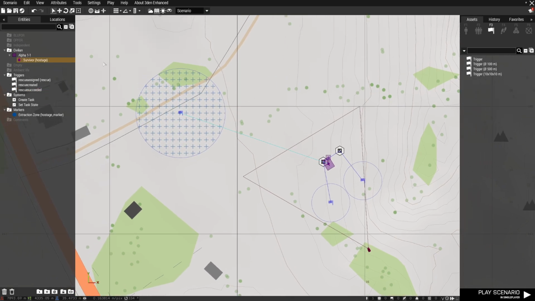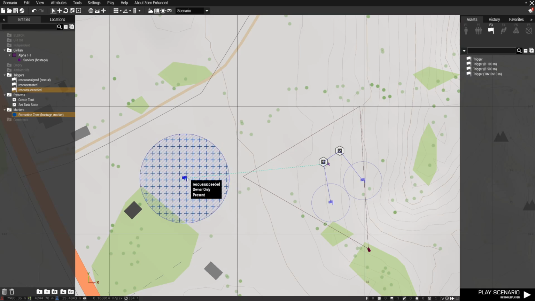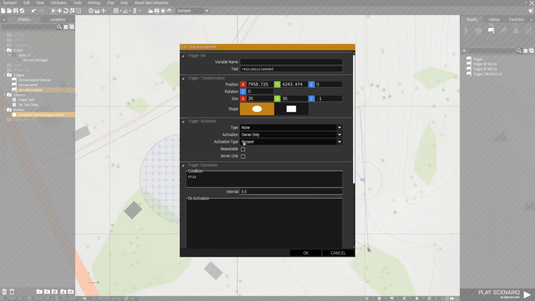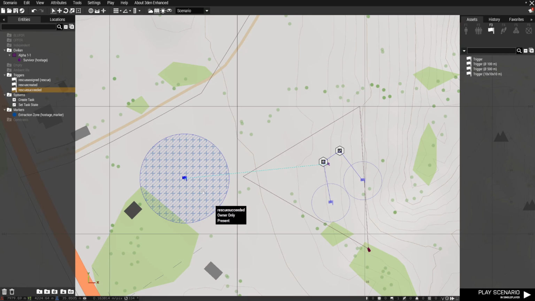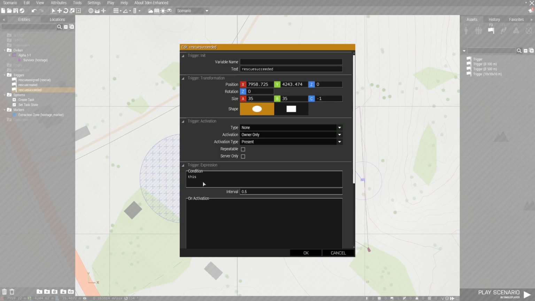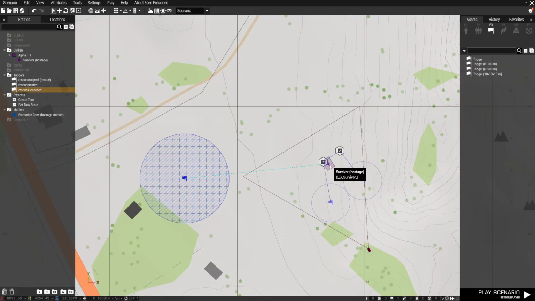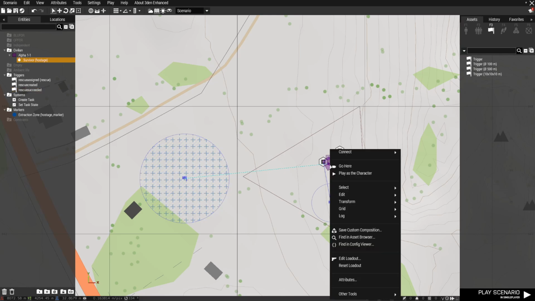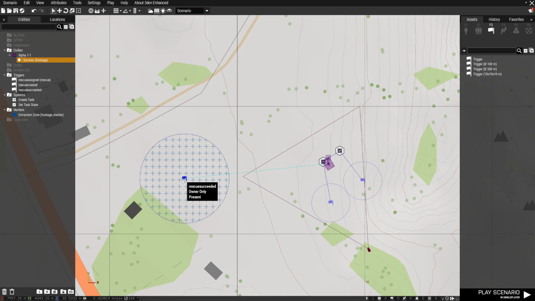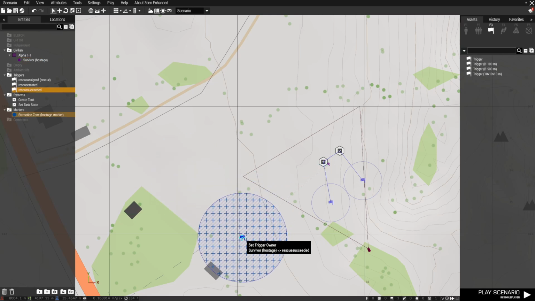So now, the activation's owner, it kind of does this automatically, what we want in there. Owner only, present, that's what we want. Again, we didn't go to sync to, we went to set trigger owner, and we linked the hostage to this trigger. Alright.